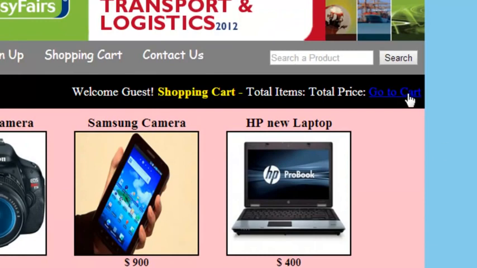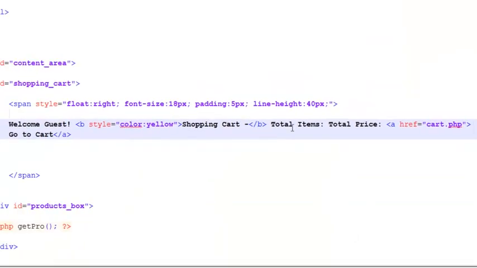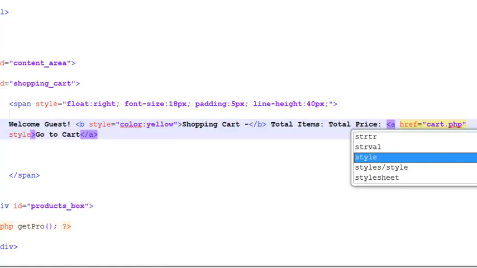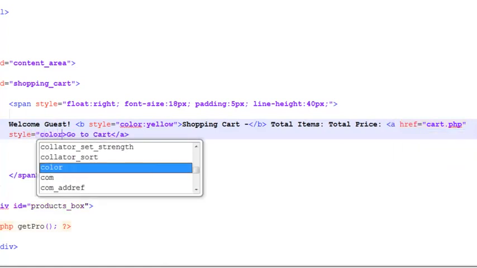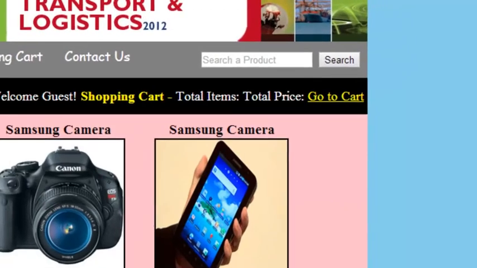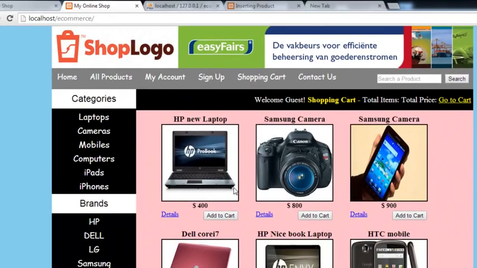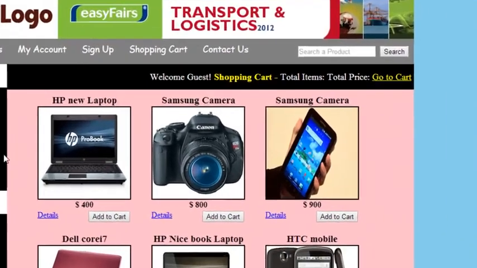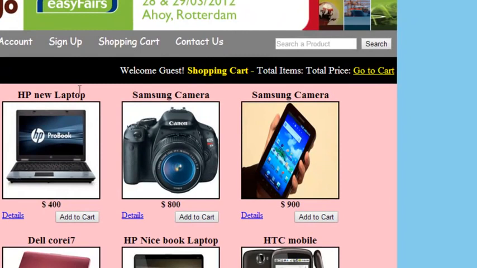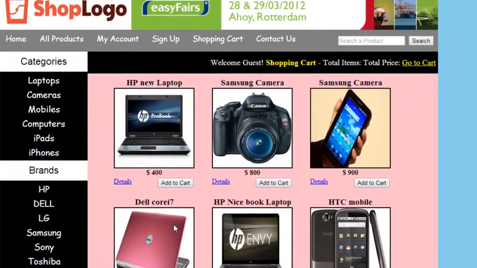And the go to cart link you can see over here, we can change that color very simply just by adding a style to the link. Simply make the color yellow. Control S to save and refresh it, so you can see this is now like this. Also here we can add some padding or margin, so we can make it absolutely accurate from this side and this side too. There's all products.